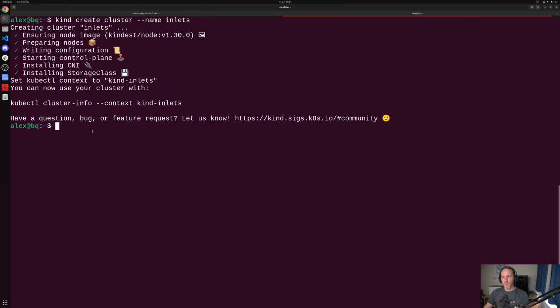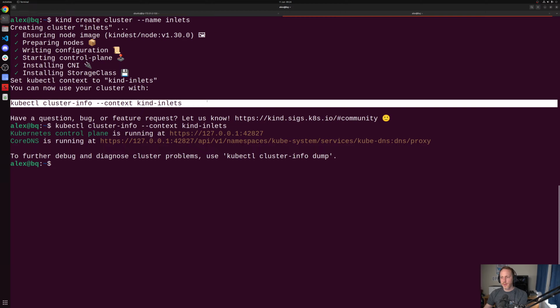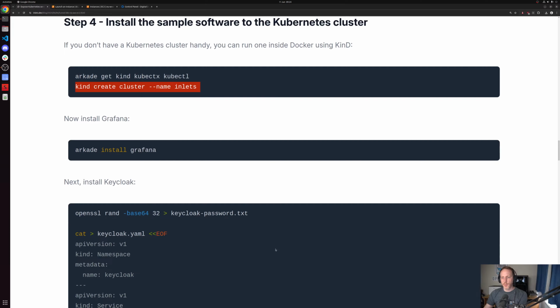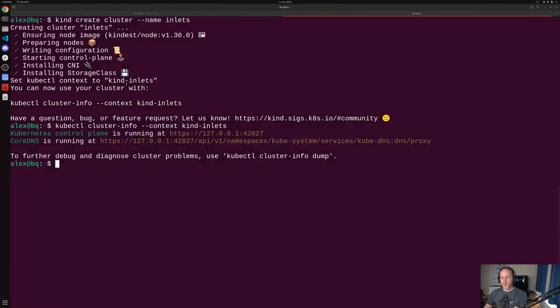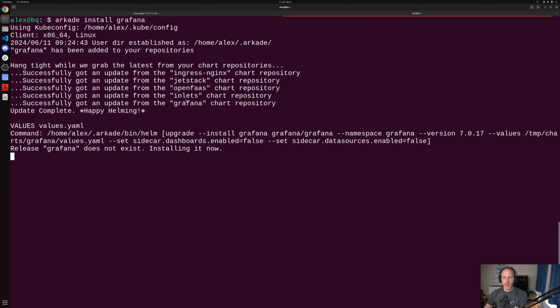This takes a couple of moments. It's very quick actually. And then we could just make sure that we're in the right context, just so that we don't expose something from a different cluster. Now what we're going to do is use arkade to install the Grafana Helm chart.